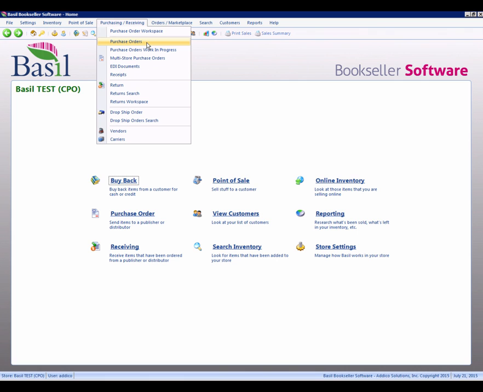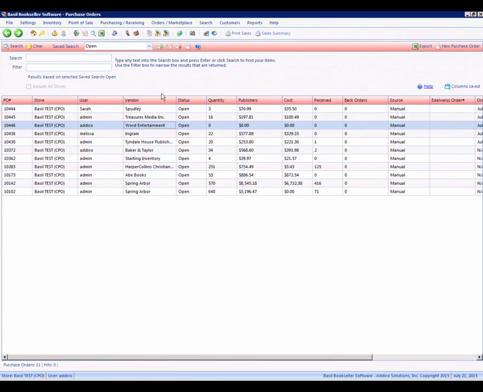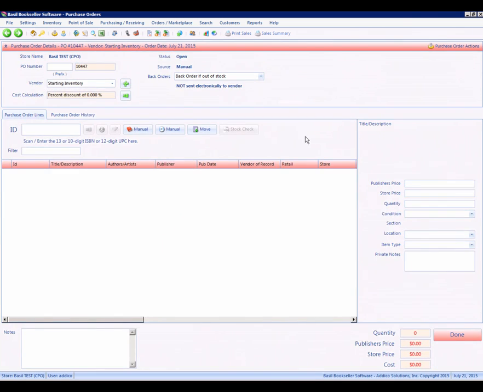So if we click on the purchase orders menu item here, you'll see we're presented with a very familiar search screen that we have in the past. And this works just like it has in the past. The difference is that now you can create a purchase order from the same screen. So here, if I want to create a new PO, I would simply click the new purchase order button, and that creates a new purchase order for me.